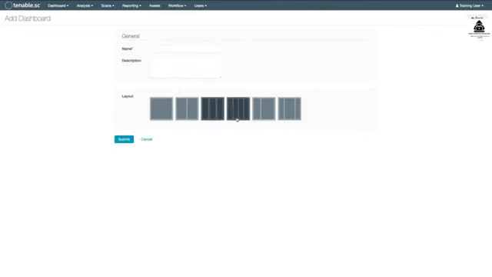Go ahead and switch to your new dashboard. Now, if you are not happy with the format that you selected, you can edit that at any time. Next, you want to add components. Now, there are several ways to do this.